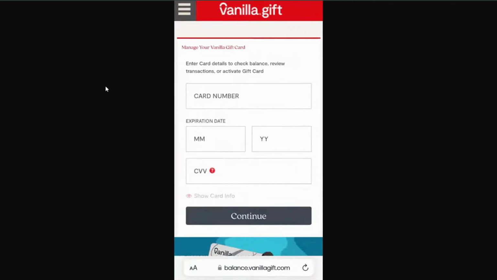If you've ever wondered whether you can use your Vanilla Visa gift card on Cash App, you're in the right place. In this quick but detailed tutorial, I'll walk you step by step through the process of linking your card and getting it ready to use, plus share what to do if you run into issues. Stick with me until the end so you don't miss the troubleshooting tips that can save you a lot of frustration.